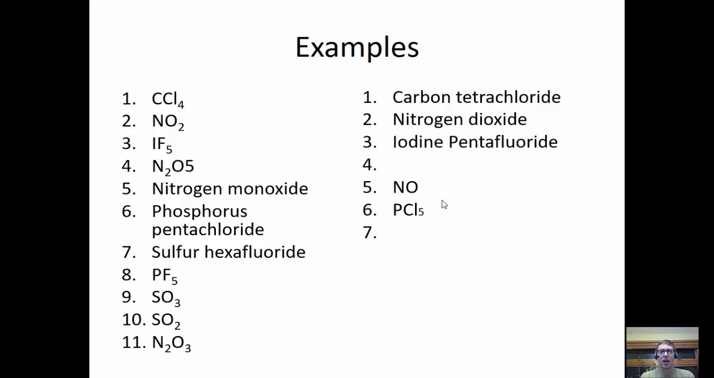How about PF5? Well, that looks pretty similar to one above, but we just take the P, that's a phosphorus, take the F, that's a fluor, but we know it needs to end in ide. We have 5 of them, that's penta, phosphorus pentafluoride. How about 9? Sulfur trioxide. How about this guy?